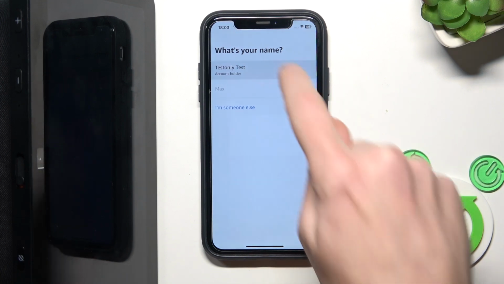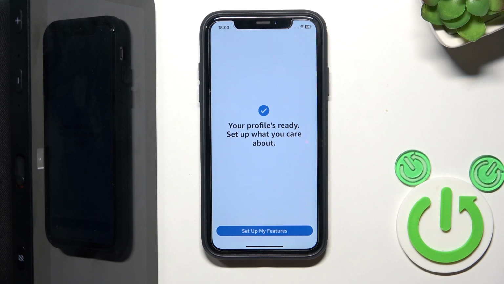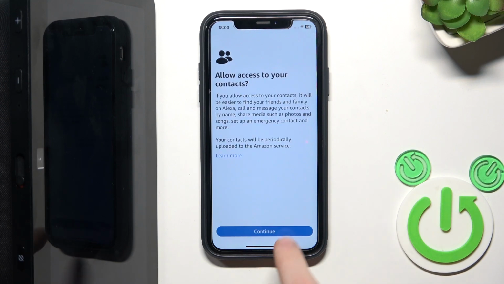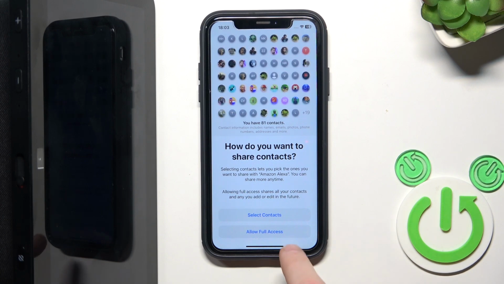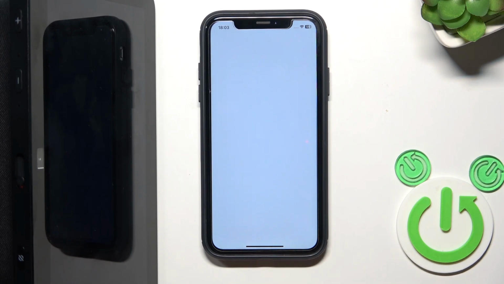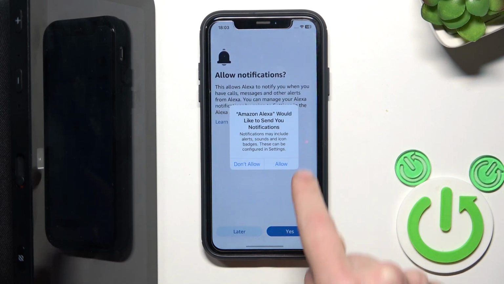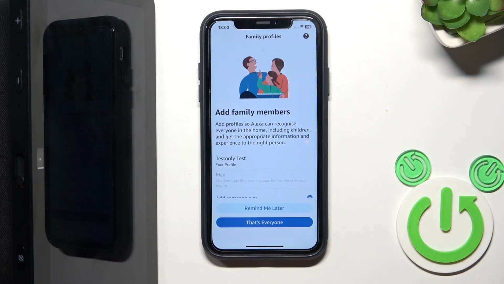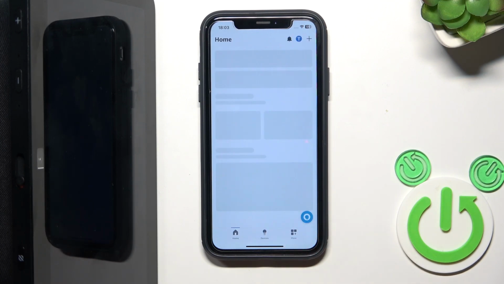Now choose your name, skip, setup, continue, continue, allow full access, skip, later, yes, allow, remind me later, and done.